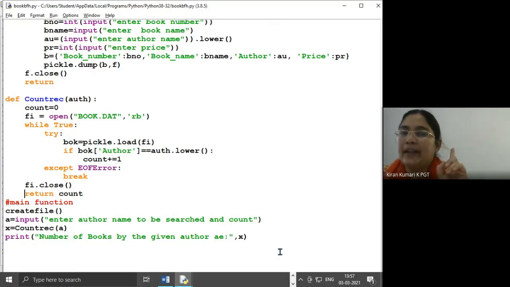See, indentation is very, very important. Again and again, I'm telling you people.